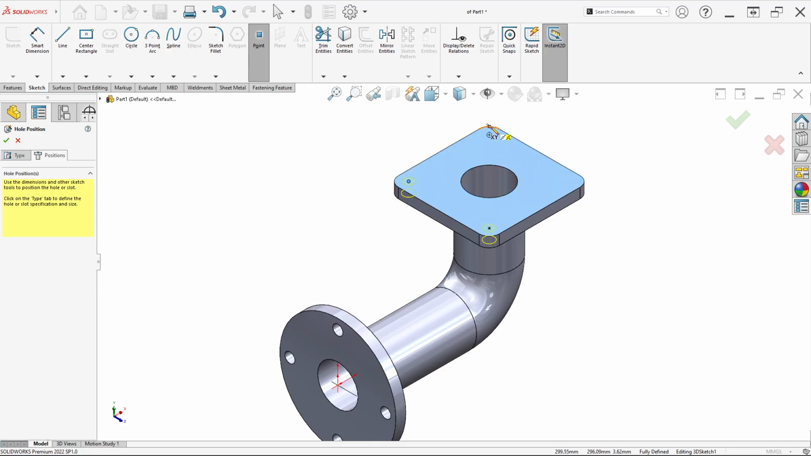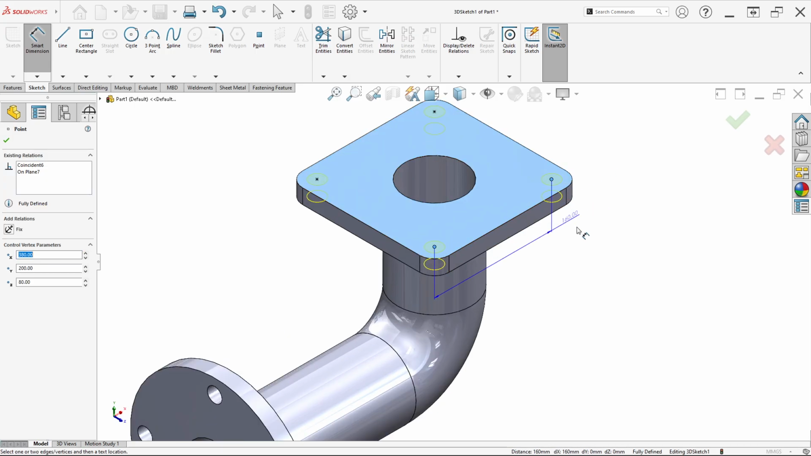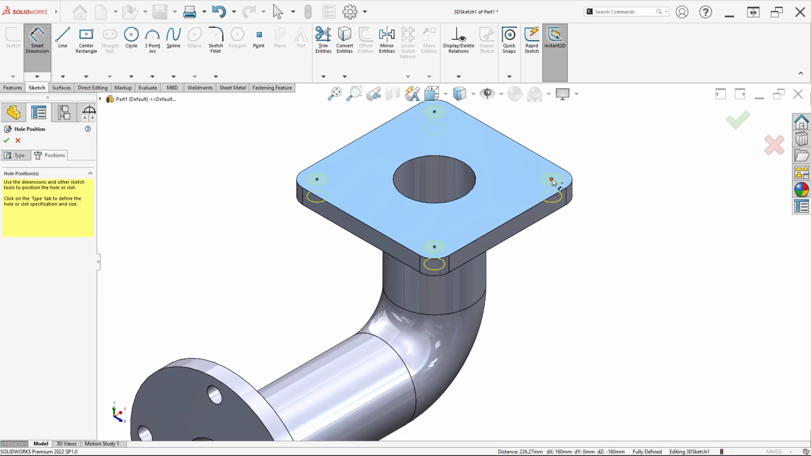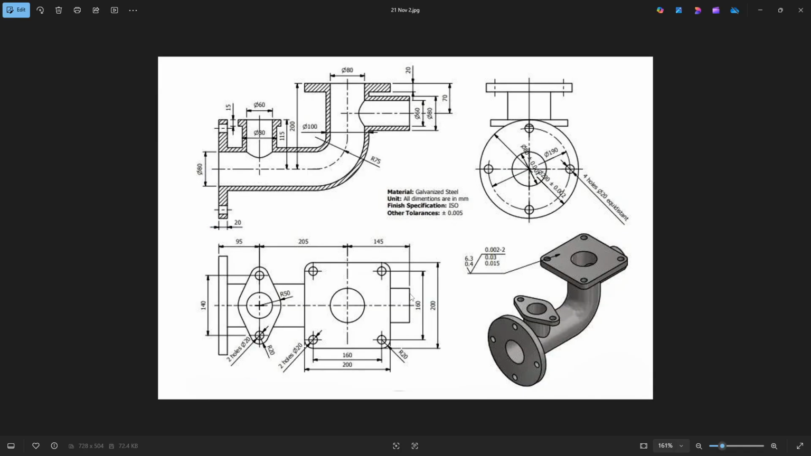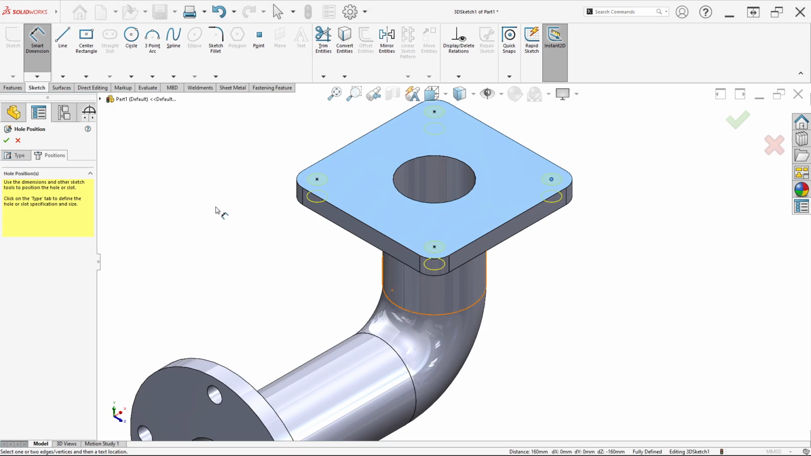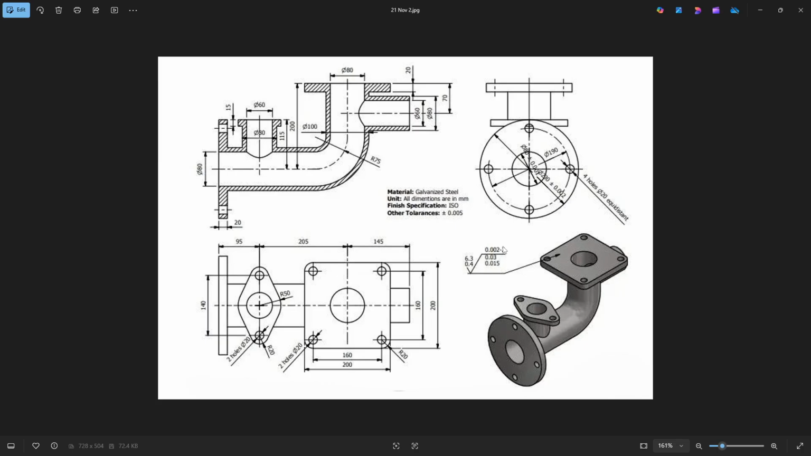this, then this. We can check the distance, this center to this center, is 160, and this to this is 160 millimeter. It's correct, like this. Click OK, and done. It's so simple.